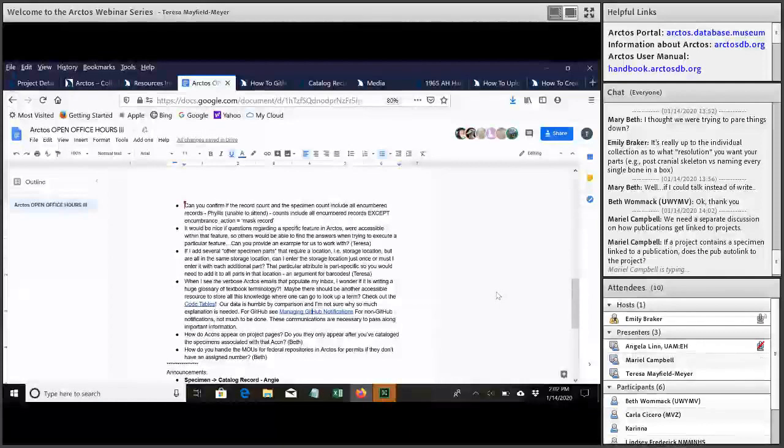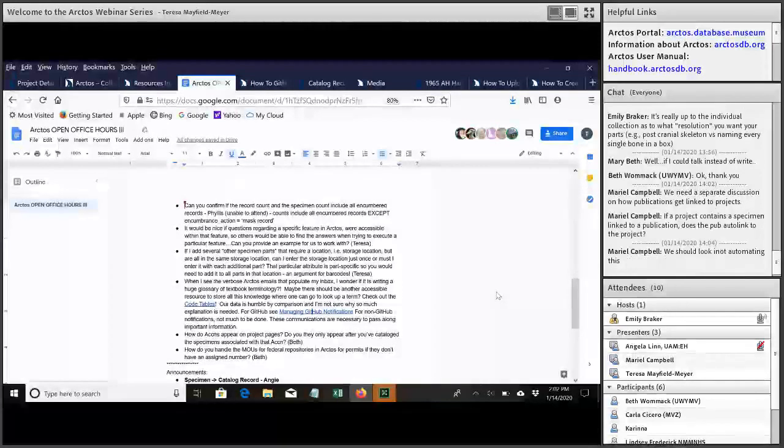All right. So let's move on to the last question, so we can be mindful of the time. Beth also asks, how do you handle the MOUs for federal repositories and Arctos for permits if they don't have an assigned number?